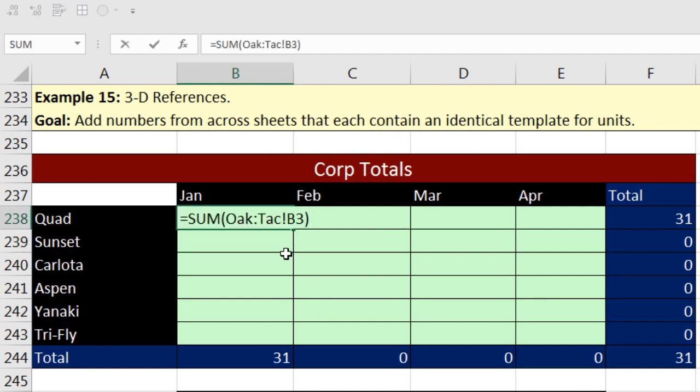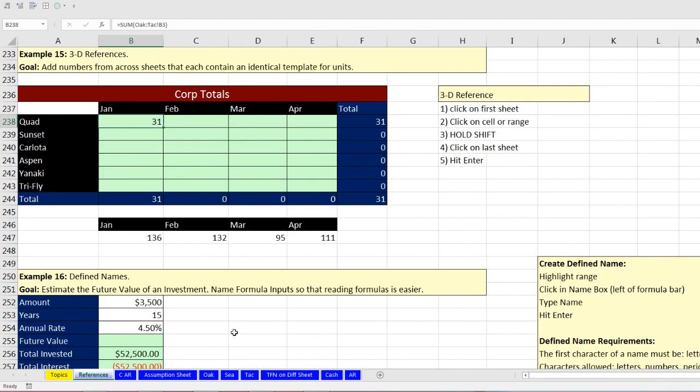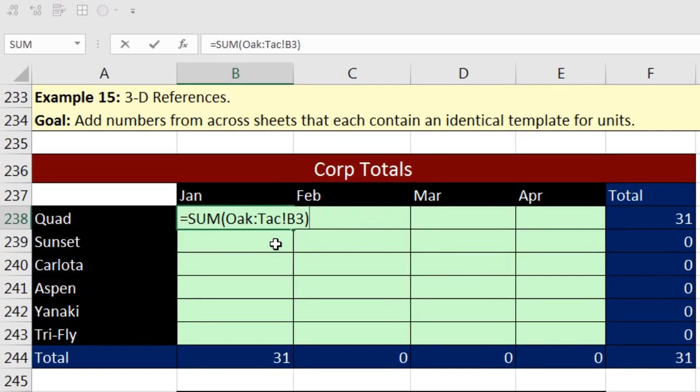F2. And what's so amazing about 3D references, when it says Oakland colon Tacoma, and I'm going to click Escape. If I were to ever insert any sheets between Oakland and Tacoma, this formula would totally update. Just like regular cell references like A1 colon A5, if you insert a row for those normal references, everything updates. Same with 3D references. Insert a sheet, and it totally updates.